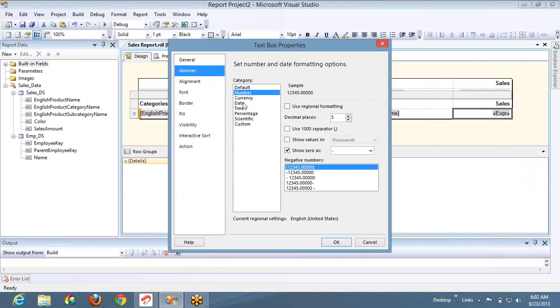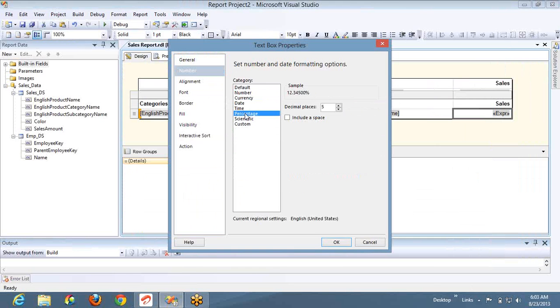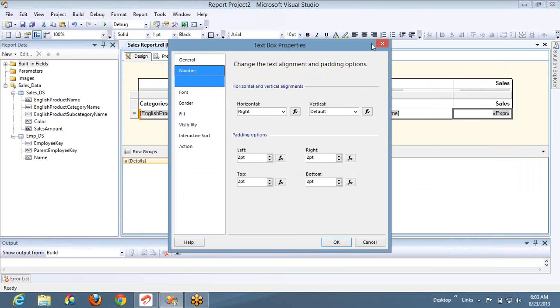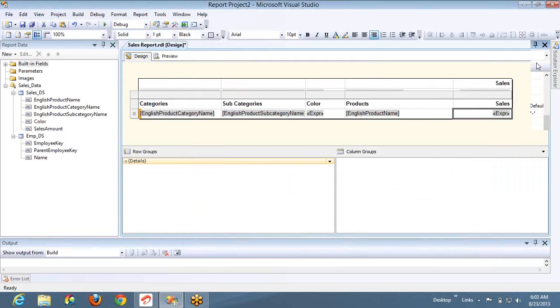And you have date, you have time, you have percentage. You know percentage, what it will do. It will add a percentage sign like this. And if you check this, it will include space between the value and the percentage. Now let's go to the alignment. How you want to align. If you see all these properties, you will find them in F4 also.